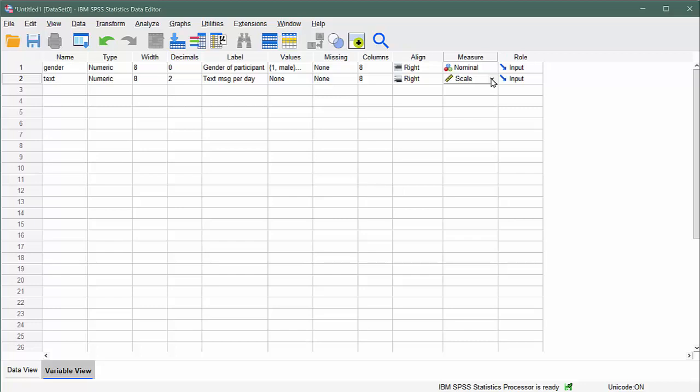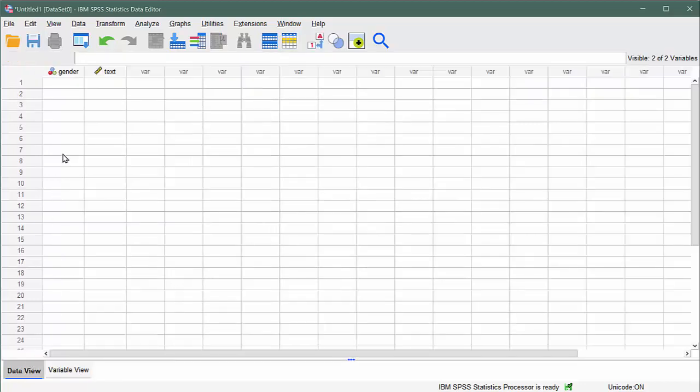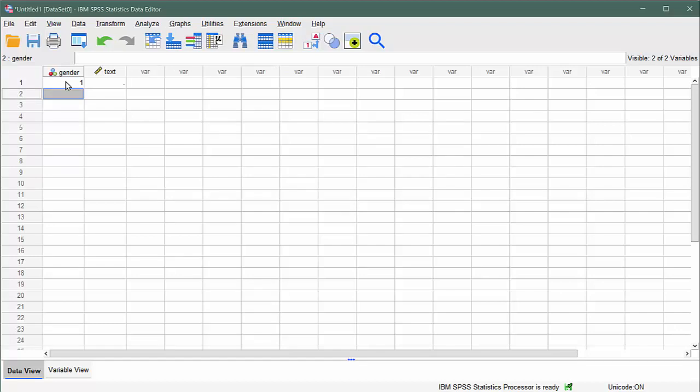And for that, we're going to go back to the data view. So I come over here and I click on this tab. And you can see I now have a column for gender and I have a column for text. From my data sheet, I'm going to start entering my data. I'm going to enter the data for the males first. So here I have a male for that first person. So I'm going to type in a 1. I can hit enter. Do you see how that pulls me down? Another way to work on this, because I actually want to go to the right, is to enter my data. I put in a 1 and then I hit the tab key.